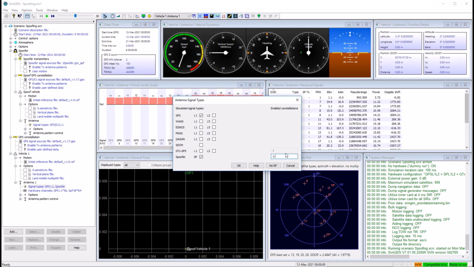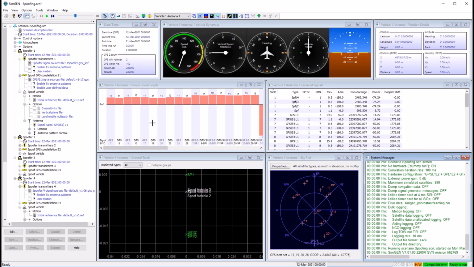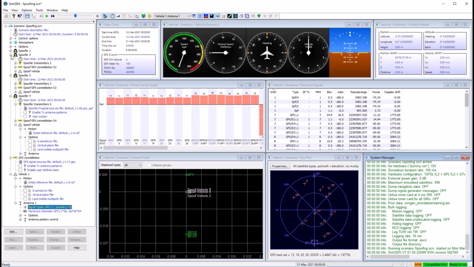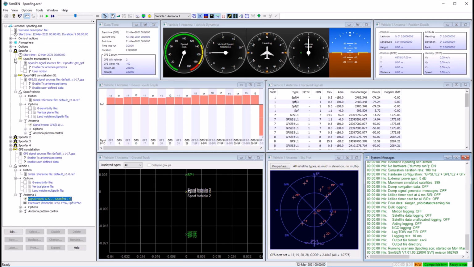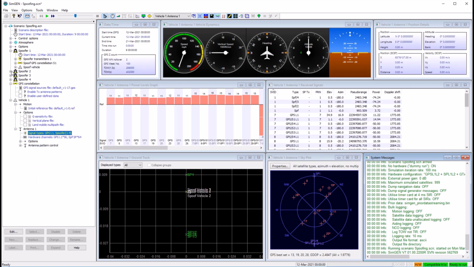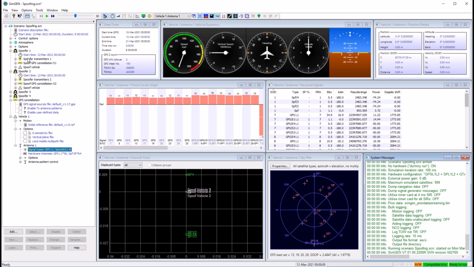And let me use an example of 4 spoof constellations. So now here in the scenario tree we have 4 groups for the spoofers, and each one allows you to uniquely set conditions for the transmitters that are responsible for each definition of spoof constellation and spoof vehicle position.